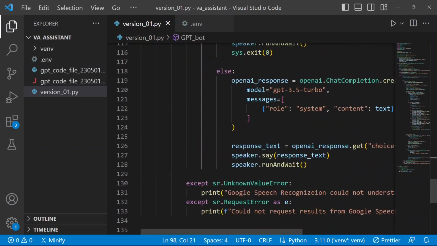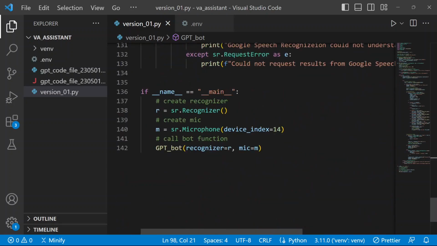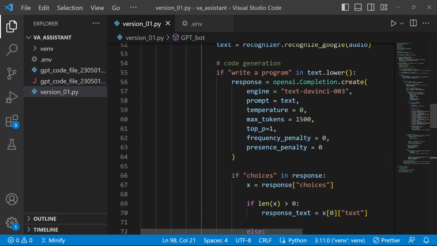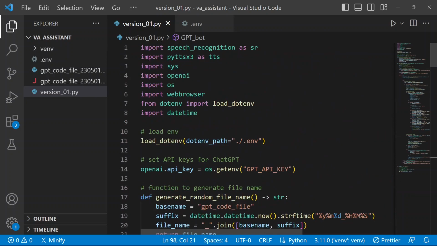Looking at this file, it's not a lot of code. Actually, it's just 142 lines of code, but I think it's good practice to break everything down into its own separate file, right? So you can have a separation of concerns.